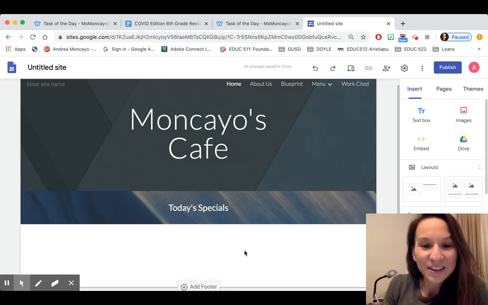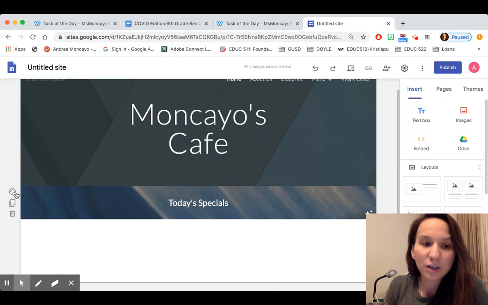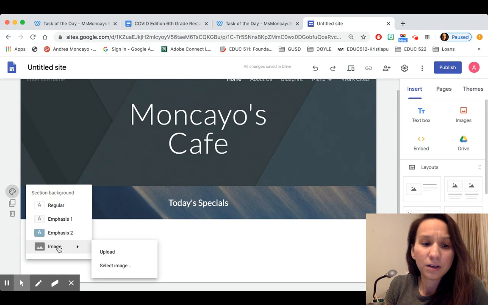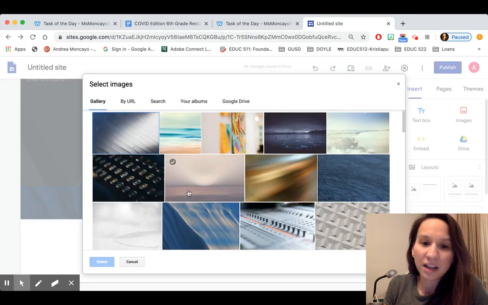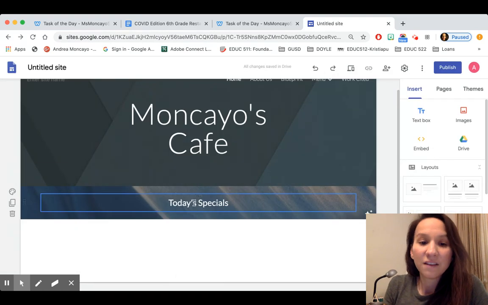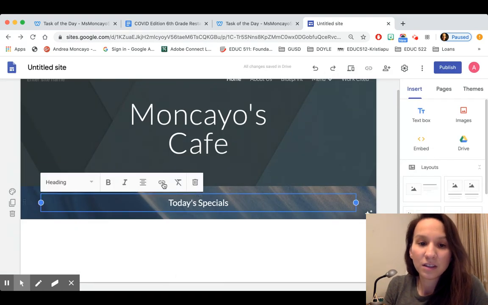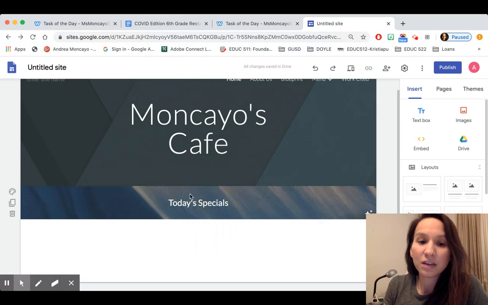Okay, so on the home page, I want to show you this little trick. I just added a text box here, and that's how I got this today's special. I went here to the palette, I looked up an image, selected an image, and I actually just chose it from their gallery, but you can also search images if you want. And if I click here on today's specials, there's this little insert link, and I can connect it so that if I click on this, it's going to take me somewhere else.